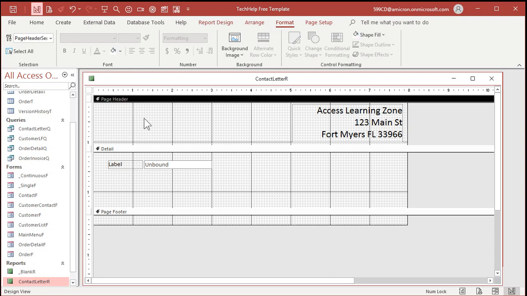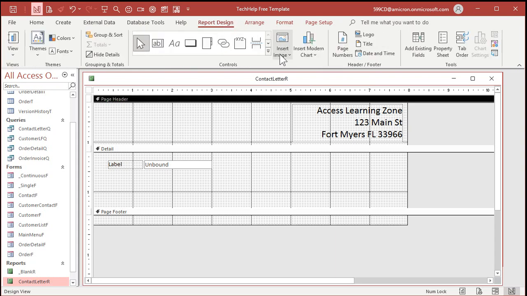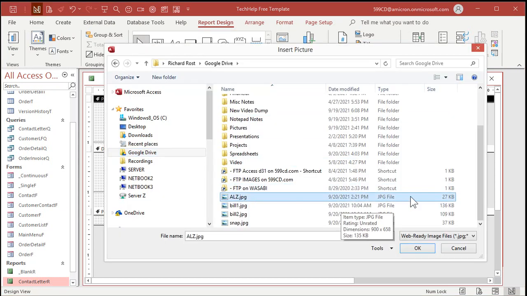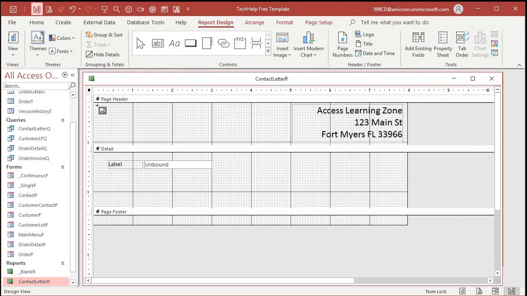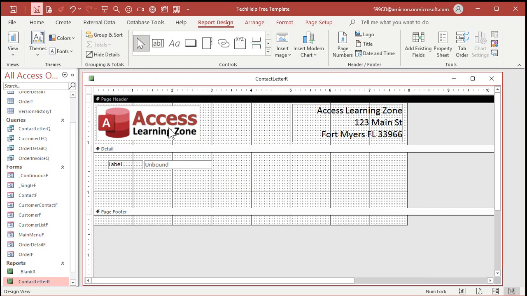So I got a nice little tiny Access Learning Zone logo I'm going to put right there. So let's go to Report Design, Insert Image, Browse. All right, I got a nice little tiny guy right there. Look, it's only 27K. It's tiny. All right, pick that guy, hit OK. Put it right there. There we go. See, there's nothing wrong with that, okay?